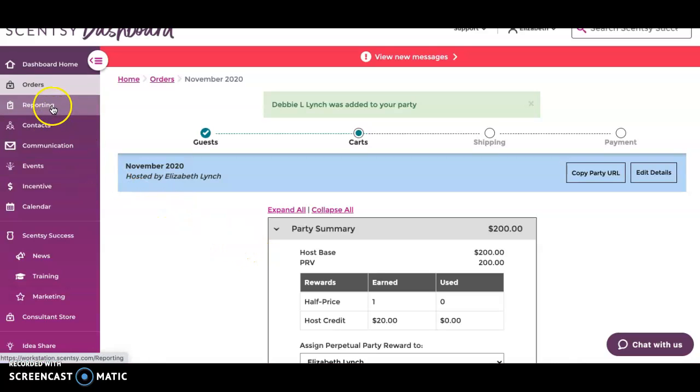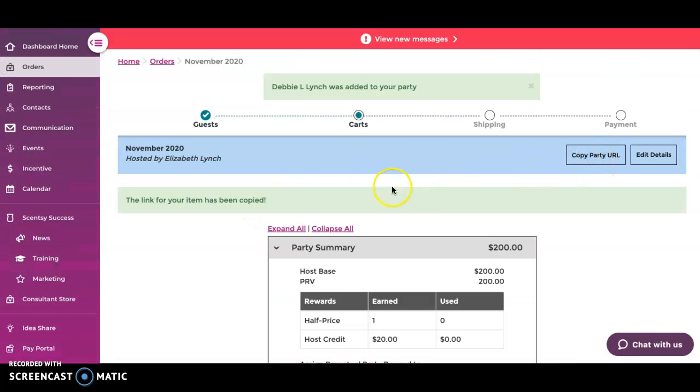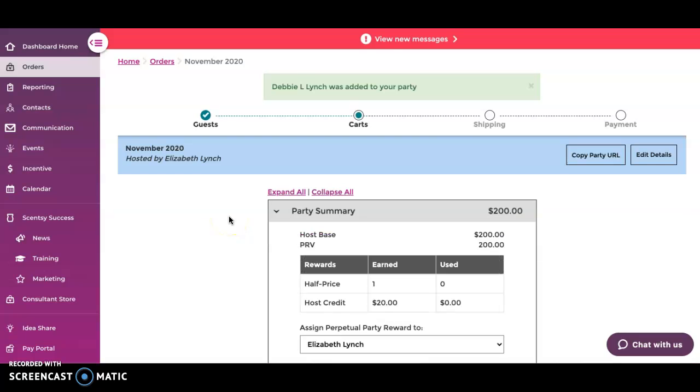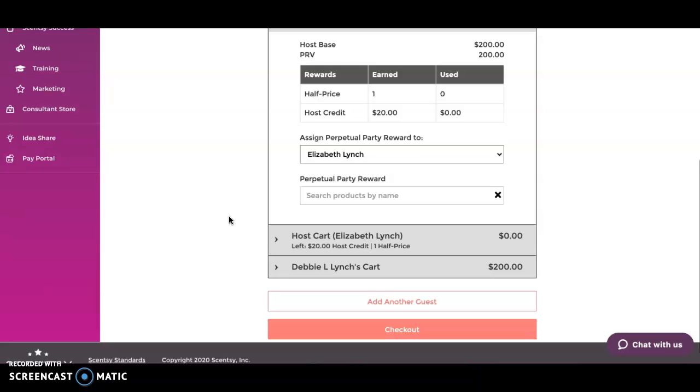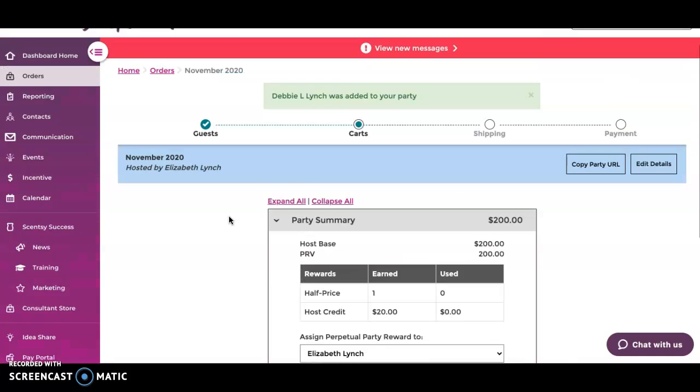I very rarely use the reporting tab. Oh, and it's a nice feature too. You can copy your party URL, so you can email it to yourself and then post it to Facebook. This is how you would enter your orders on the back end. So like I said, if you're collecting a bunch and know you have at least $200 in orders, always create a party. And then if they shop using that link on your personal website, that will also work as well.